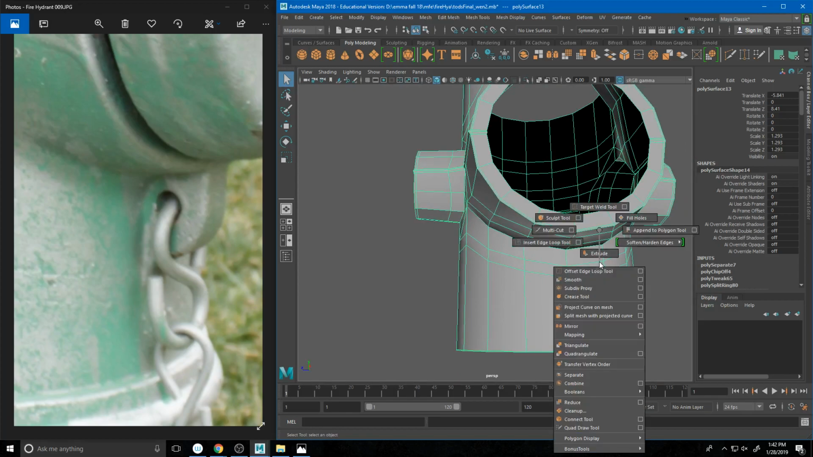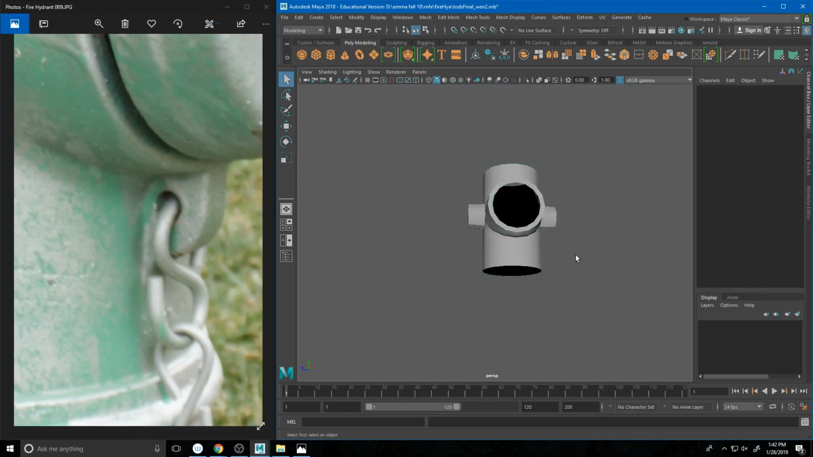So the first thing that I'm going to do is I'm going to come over and get off of this, and I'm going to make a cube.